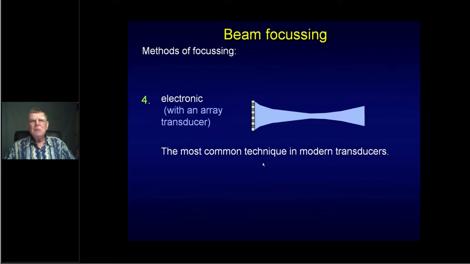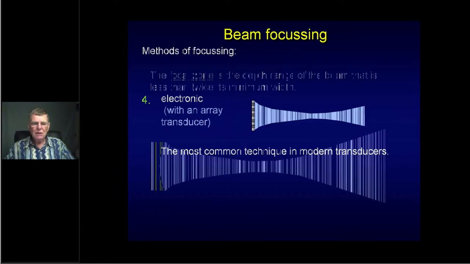The more modern method of focusing your beam in transducers today is electronic focusing. And we're going to learn how they can adjust the focusing in this method. Now, electronic focusing must be done with an array transducer. That is, a transducer with multiple elements within them. If you've got that, then the manufacturers and designers have the option to alter the focus to wherever you want.